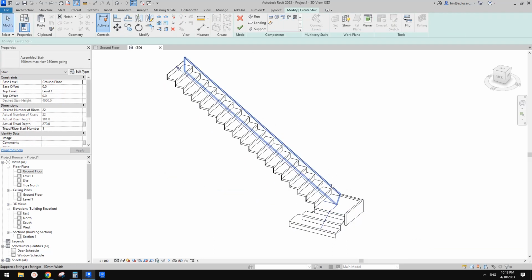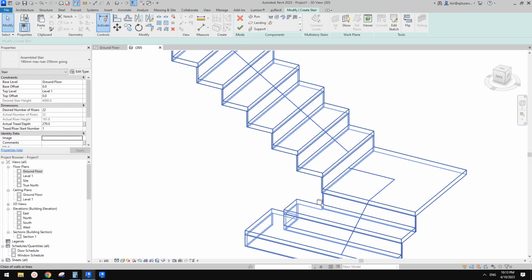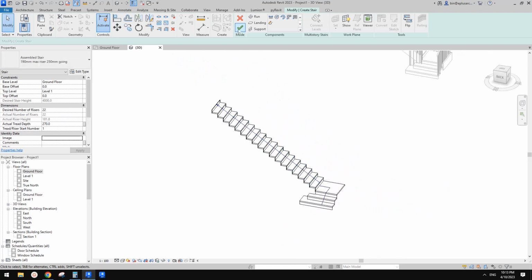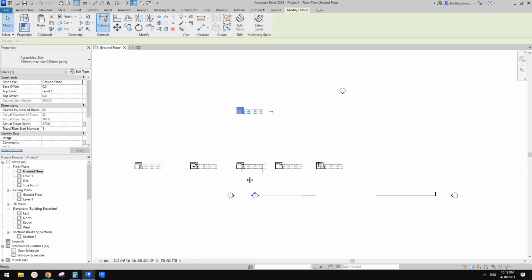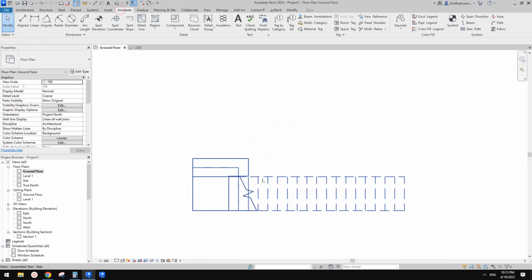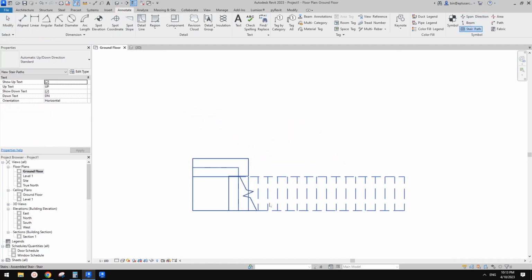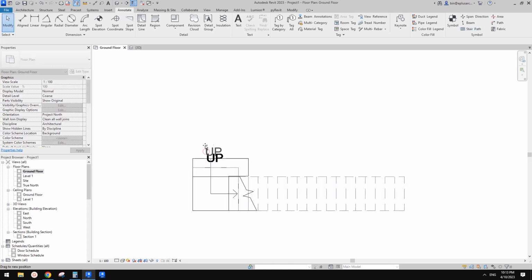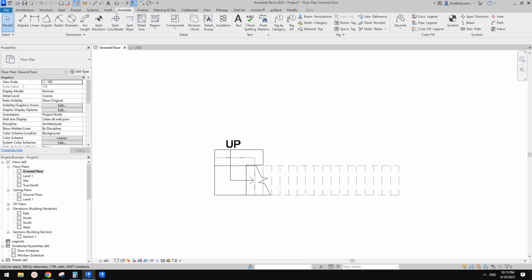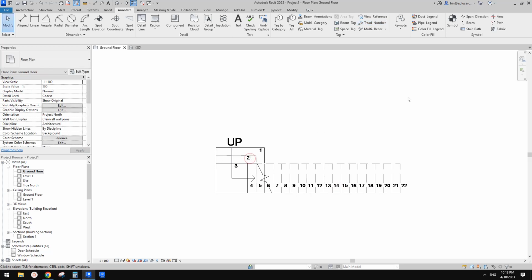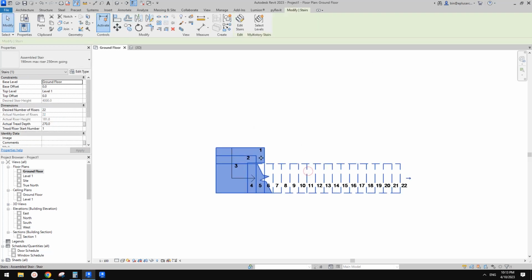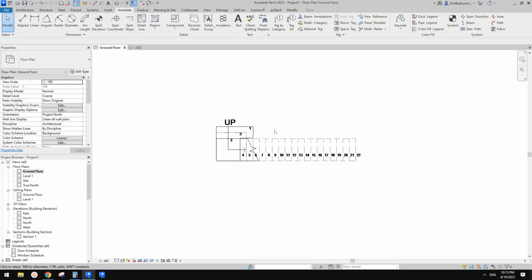Oh, sorry. Just clean this. Right, now because it's just 1, it's very easy. For example, if you need to tag, do the arrows, right? No problem. And if you need the numbers, very simple, right? It's something like that. Because it's just one single stair, and in the floor plan this is enough. I think this is good enough.